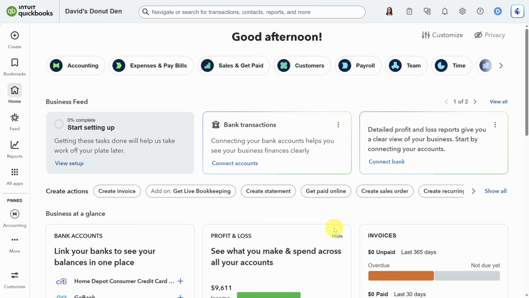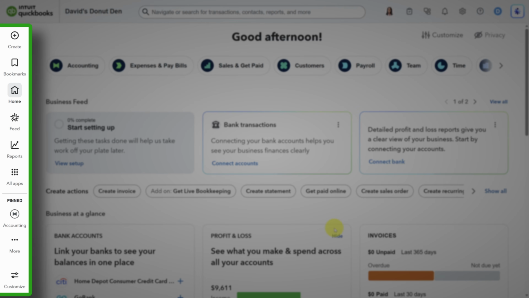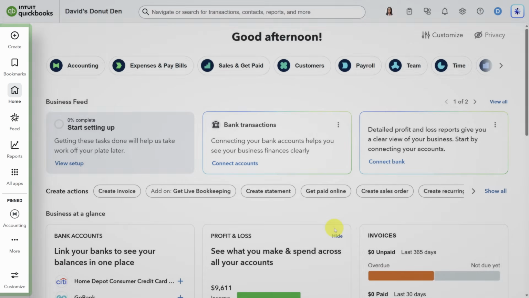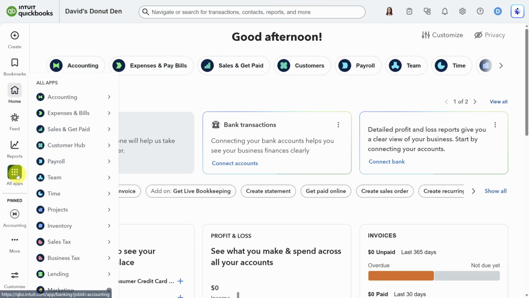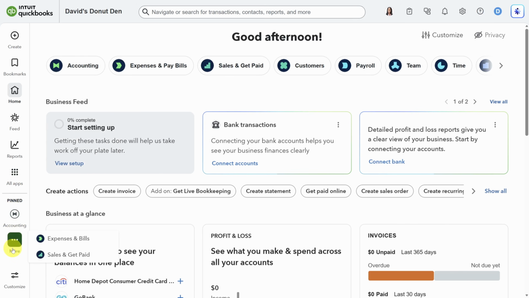So on the left side of the screen, you'll see the navigation bar. That's how you'll get to all the different subsections or apps within QuickBooks. You can find all of those apps under the All Apps button. You can also pin specific apps in the bottom left. To change your pinned apps, click the Customize button.